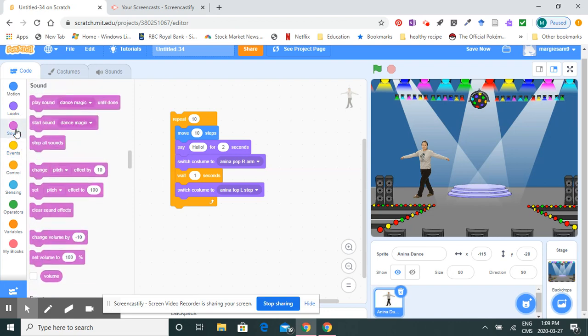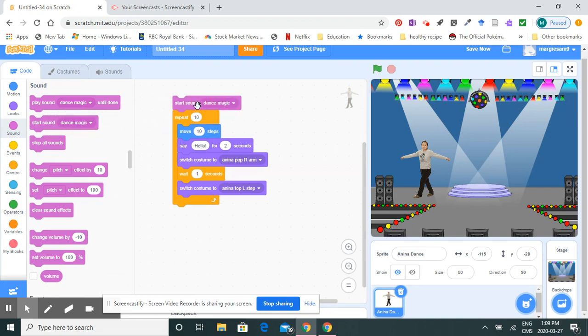Going back up to sound, sound is specific to your characters. So for hers, she likes dance music. So let's see what happens now if I click on this. So she's moving and she's animating now. That's a great thing, but I had to click on this code to actually get it to go.